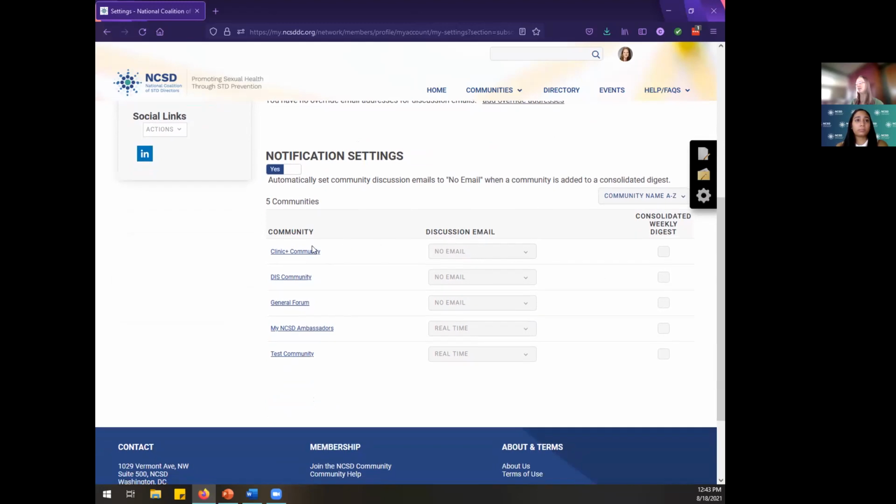And if I scroll down, we'll see all of the communities that I'm a member of, and then we'll see my email notification options. And I was playing with this earlier, so some of them are set to no email, but usually I'm set to real time for all of my groups. Personally, because I'm moderating, I'm keeping an eye on everything that's happening. I do like to be on real-time emails. Some members also appreciate real-time notifications.